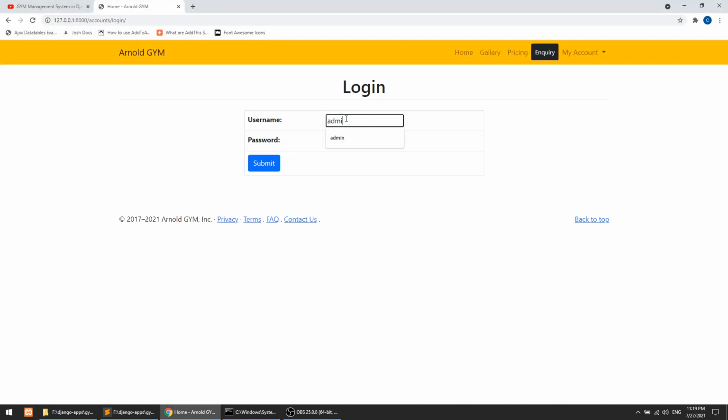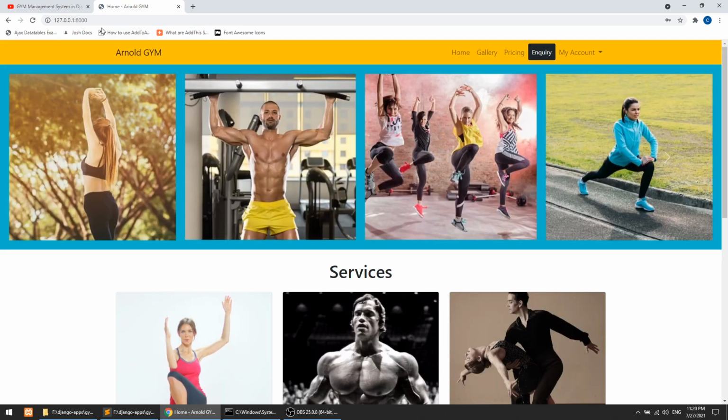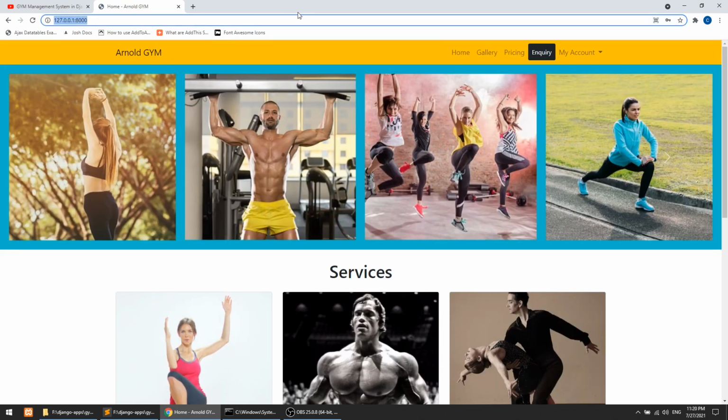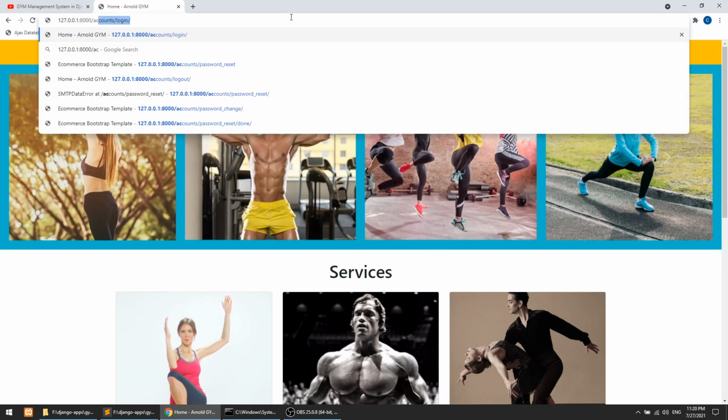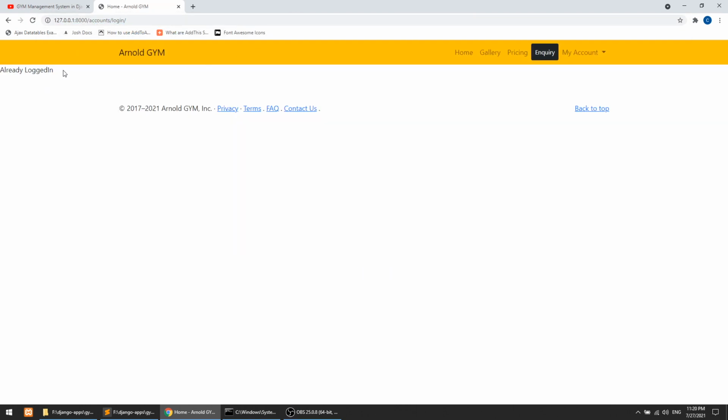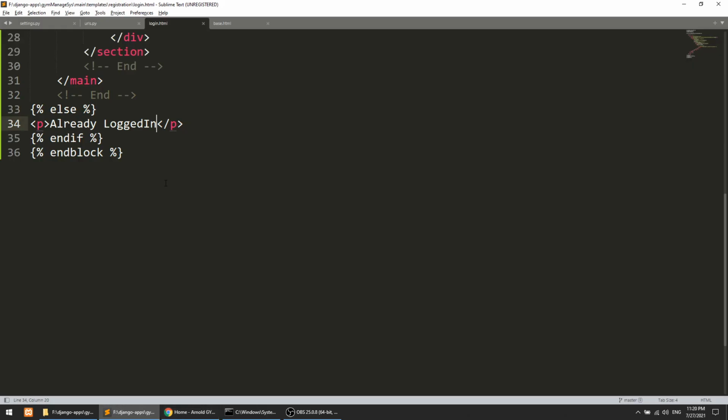So let's log in. It will go to the home page. Now if I go to accounts login, it is saying that you are already logged in. So we have successfully implemented the login and logout functionality. This is very easy if you are working with the authentication model. You can also create this custom, but then you need to work with sessions and all those things. Maybe we will create custom login and logout functionality in our next project or in some other project.